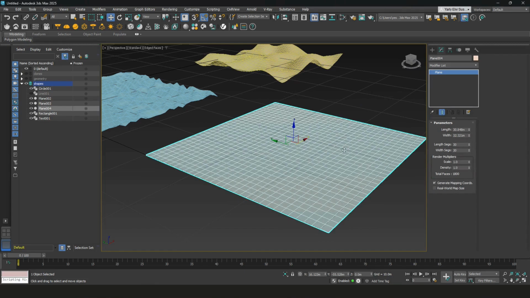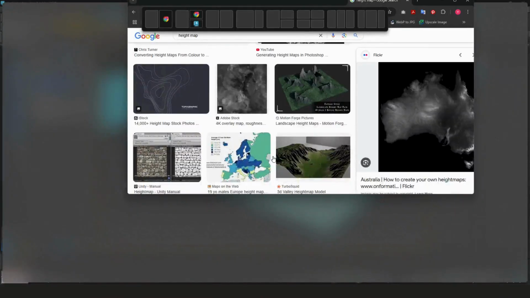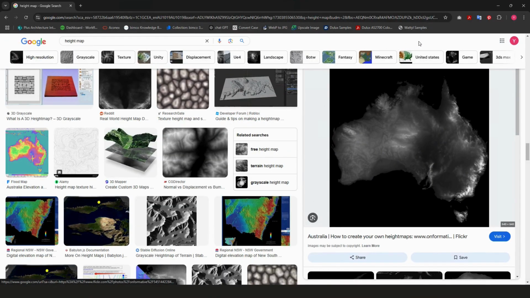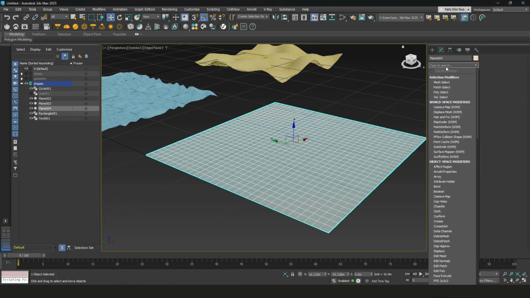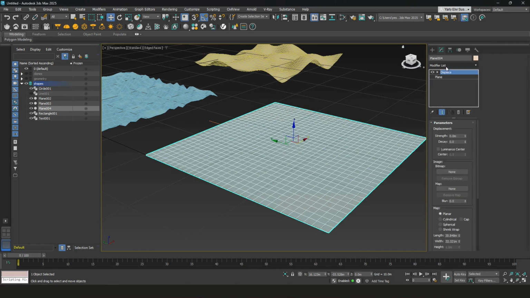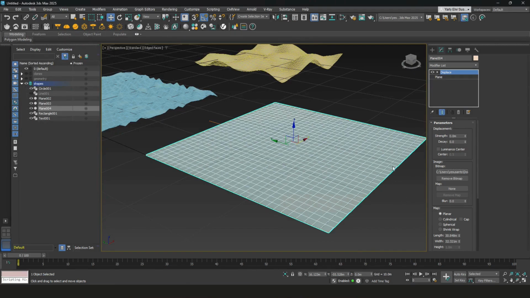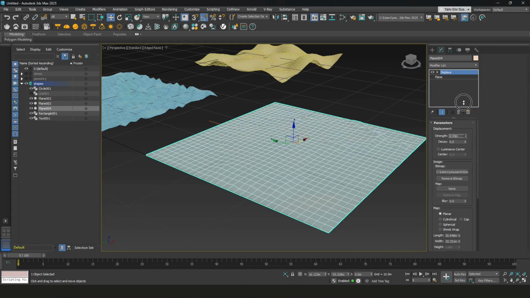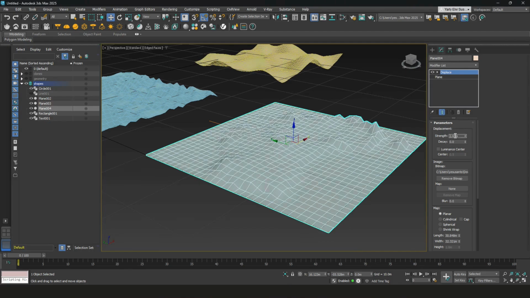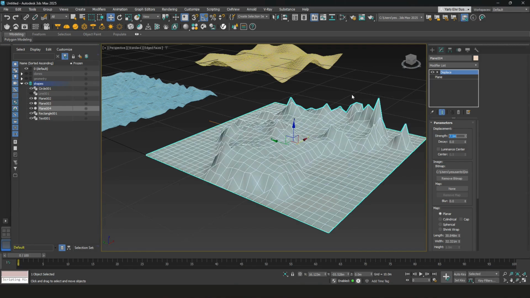And lastly, there is a tool called Displays, which let you modify a plane based on something called height map. I've downloaded this height map. If you click on your plane, go to modifier list, go displays, and under bitmap, find your map, and adjust the strength to maybe 7. There you go.